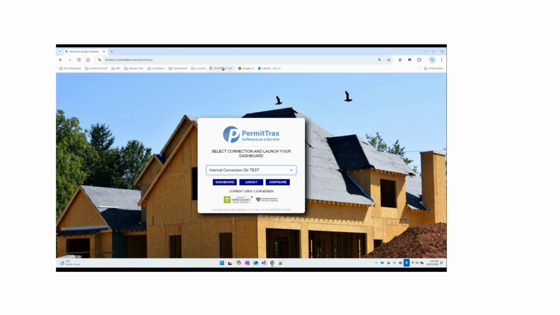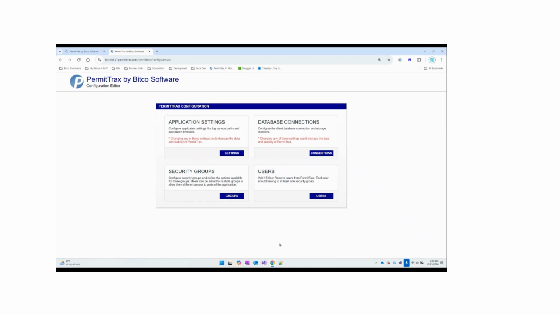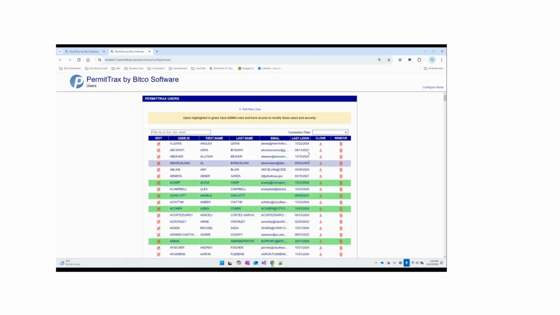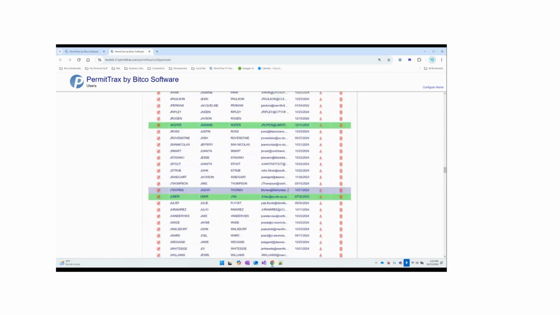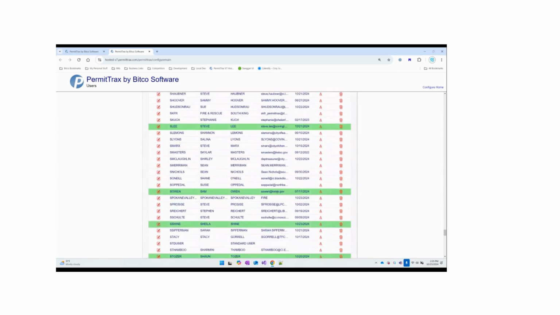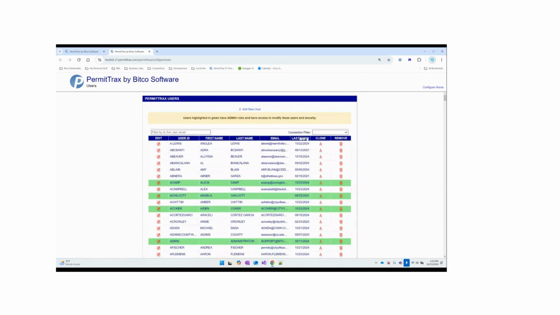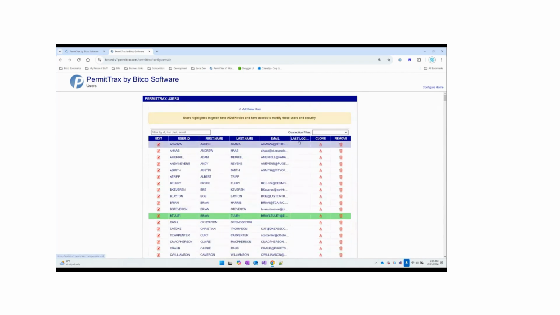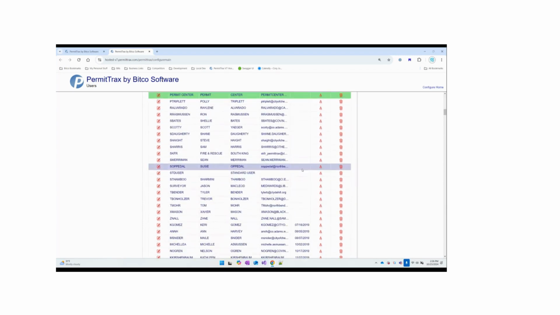Oh, it doesn't matter. So now I'm logged in as me. I'm a super user, so that's why we see these things up here. These are application settings and stuff. But if I go to users now, I can go in here and see all the users within the system. So this is everybody that has a user. One of the nice things is we have this last login date here. So you can see there's a lot of people that have never actually logged into the system.